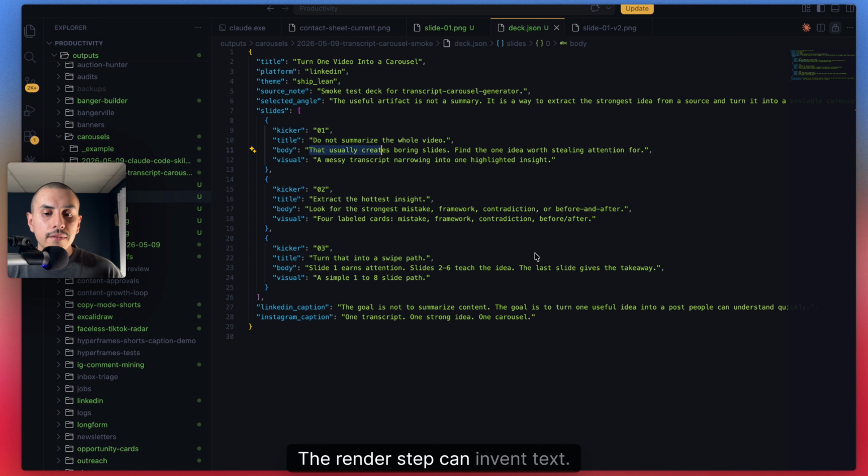The render step can invent text. The polish step can invent text. And if I want to change a line, I change it right here once. So every slide downstream picks this up.